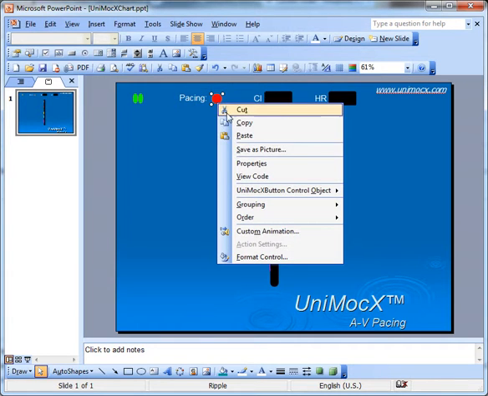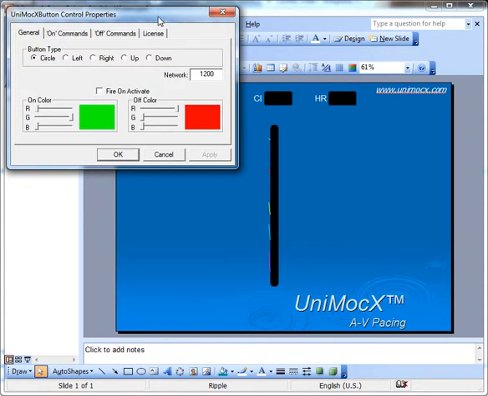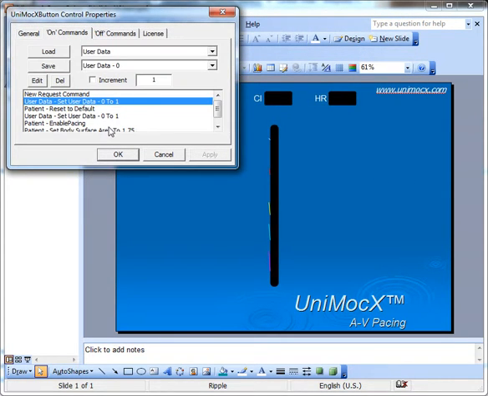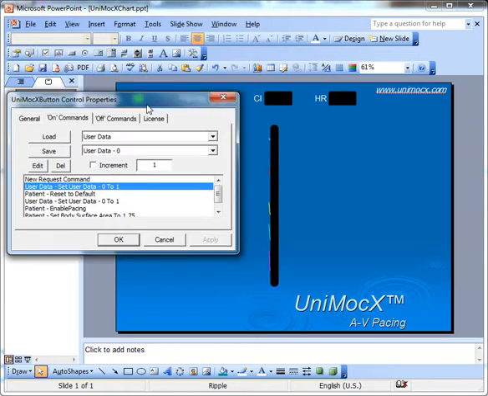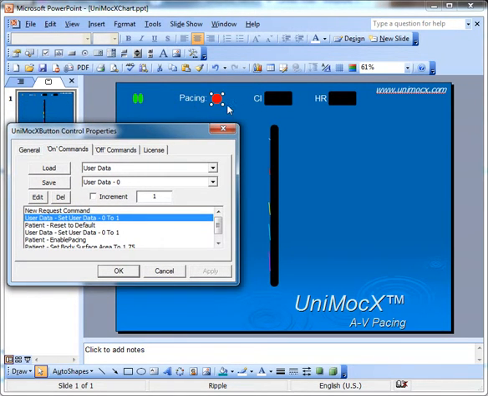The pacing button here is set up so that when it's turned on, first thing we do is we set the user data zero buffer to 1. That tells the button control when it's supposed to be green. Then we reset the patient to the default, so we make a well patient. We reset this data 0 back to 1 again.